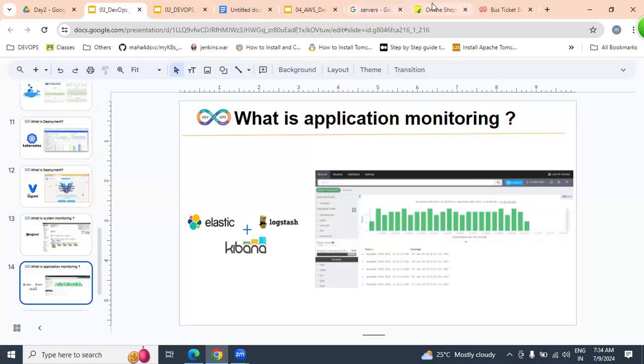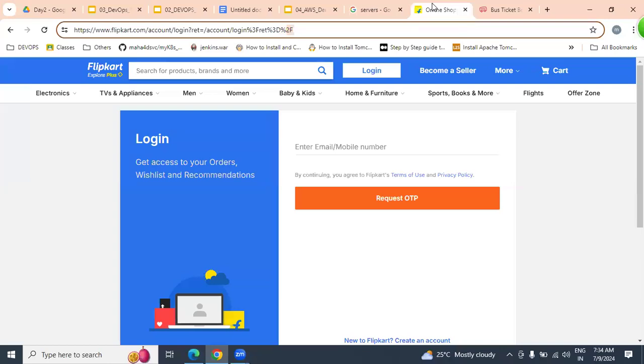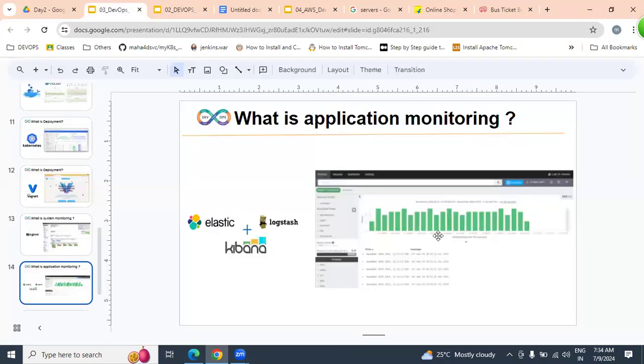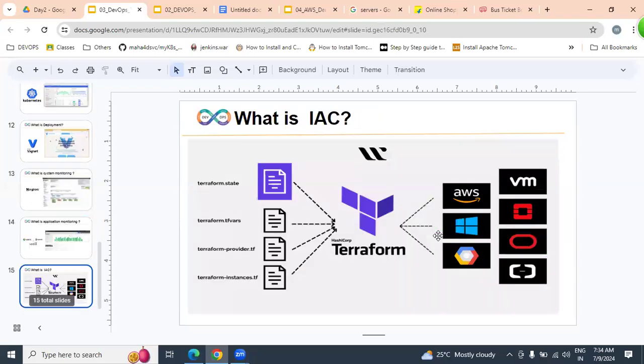Elastic, Logstash, Kibana. With a combination of these tools, we can do application monitoring. Any application generates logs in the back end for any action. Those logs will be monitored and turned into statistics and analytics. We can call it either application monitoring or log monitoring. And we're going to be learning Terraform. Terraform is a cross cloud platform.